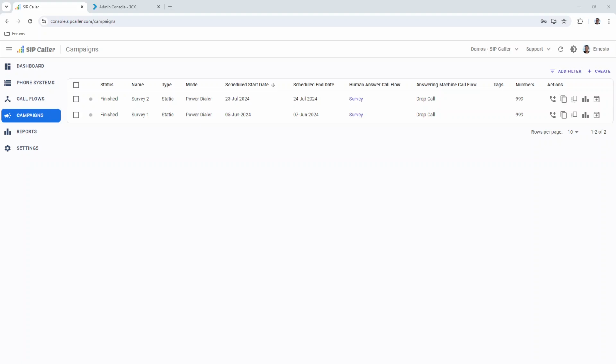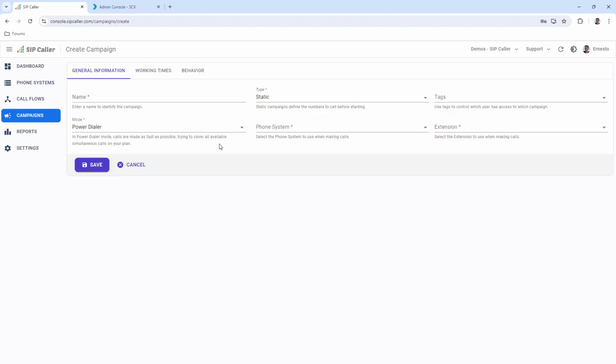Once we have zipcaller connected to our phone system and we have created the call flows that we will be using in our campaigns, it's time to create the campaign. From the campaign section, we can click create here and start filling the form. So the first thing we need to create here is a name, my campaign, for example.